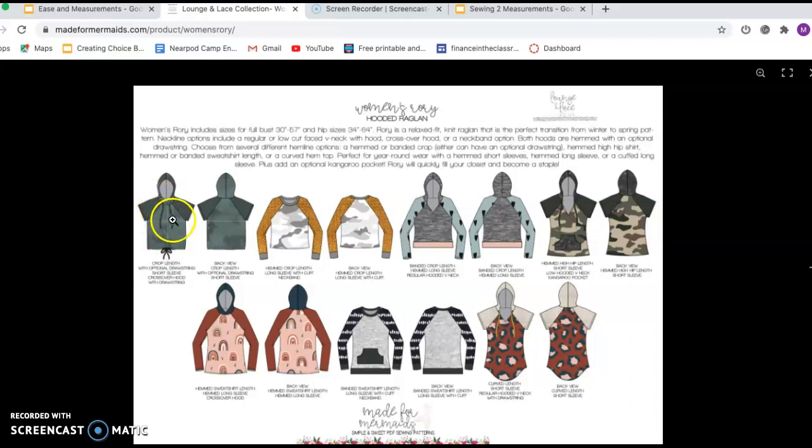You can do it short sleeve with a hood, you can do it cropped with no hood, you can do it cropped with the band on the bottom, you can do long sleeves with the pocket, or no pocket. So here are all your options. You can do a rounded hem, just a hem, or a banded hem. There's a lot of different ways you can design your hoodie. So go to the Made for Mermaids website and look and see what your options are.